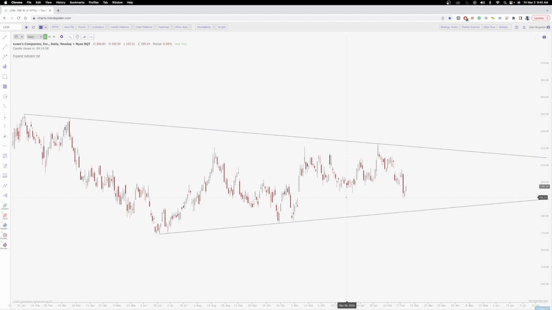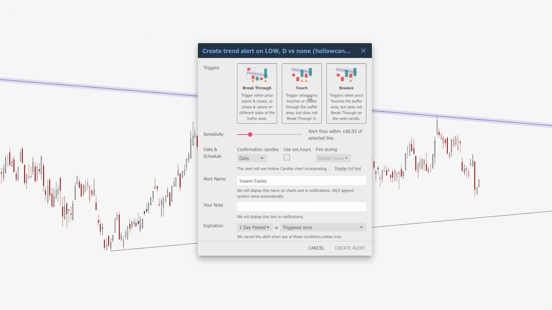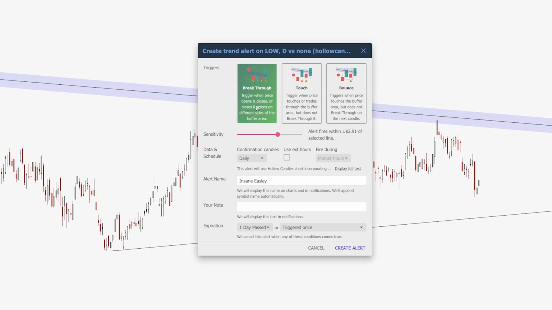The next layer of the platform is the alert system. So let's say maybe you take a trade here and you want to hold all the way up to around the top of this symmetrical triangle. Right click, create an alert at this line. And you'll see, not only can you get an alert when you get to the line, but you can also get an alert when you get near the line. And whether it breaks through, touches, or bounces, you can define which way price action interacts with that area.